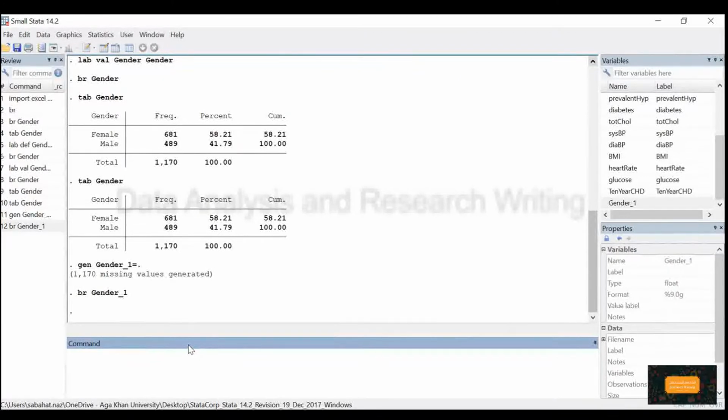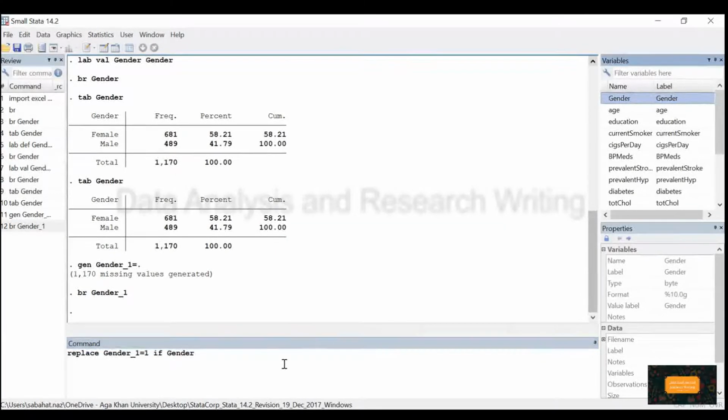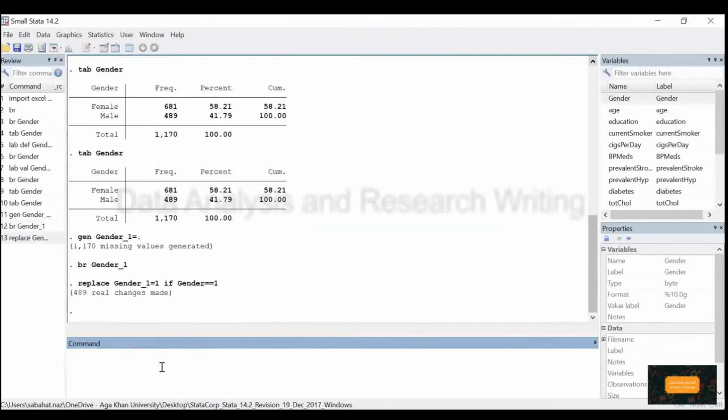So I do it by replace my new variable into 1 if the previous variable, which is gender, is equal to 1. So I replace all the 1 into the new variable as it is 1. So you can see here 489 real changes and 1 indicates male. So you can see 489 changes appears here.